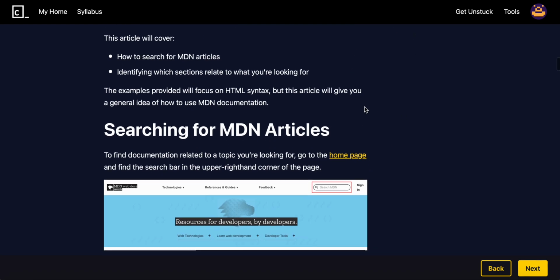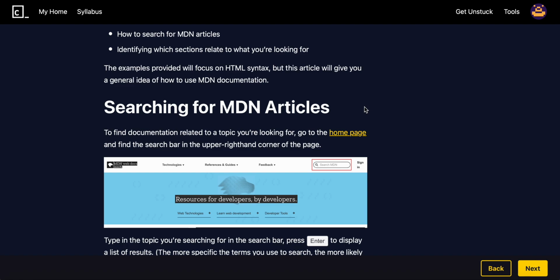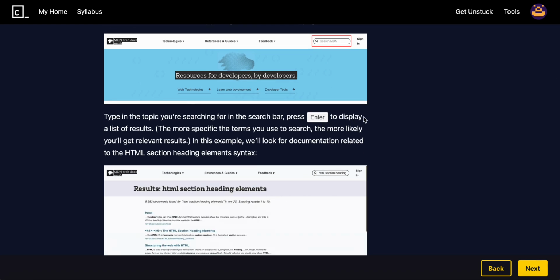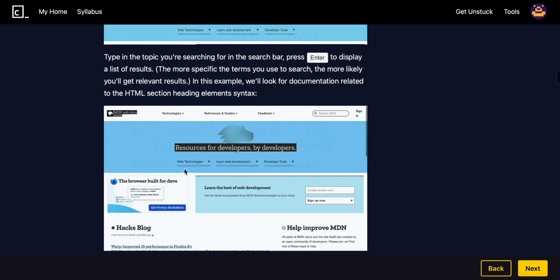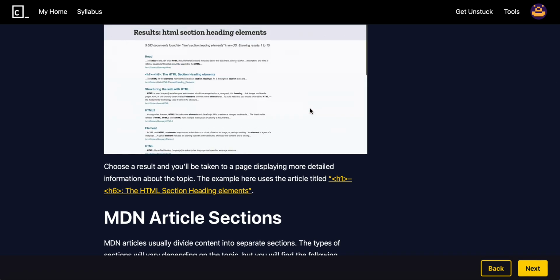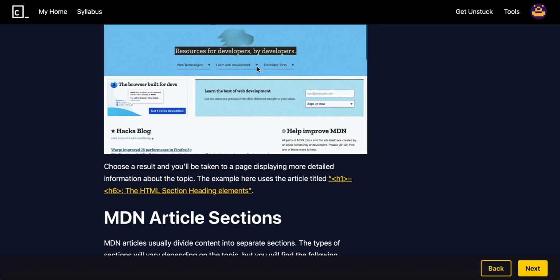Now, in this video, we'll be covering how to search for MDN articles as well as identifying which sections relate to what you're looking for. Now, the examples provided will focus on HTML syntax, but this article will give you a general idea of how to use MDN documentation. Now, to simply find documentation related to a topic you're looking for, go to the home page and find the search bar right here in the upper right corner of the page. You can simply type in the topic, press enter, and probably find it just like that. Now choose a result and you'll be taken to a page displaying more details about the topic.